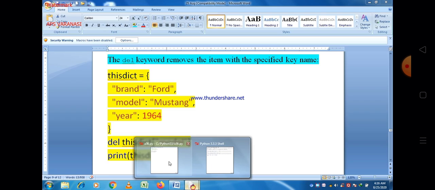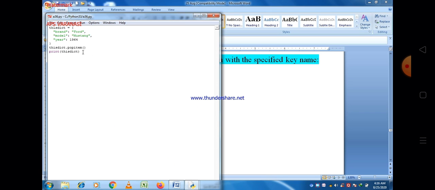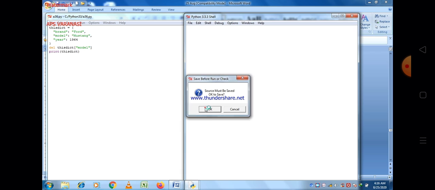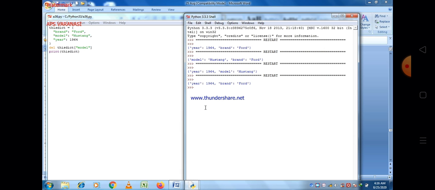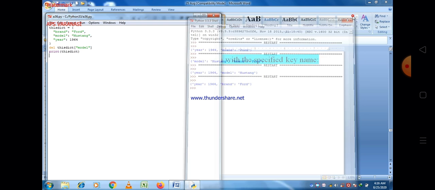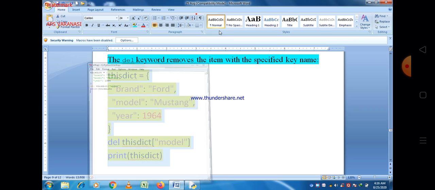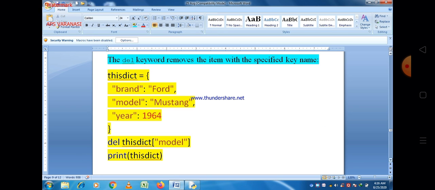Actually, if you want to delete any item, then using the del keyword it is possible. If you mention any key, that item will be deleted in that case.